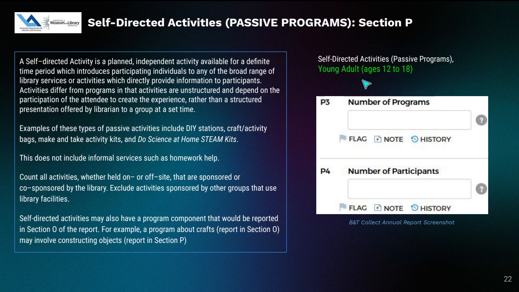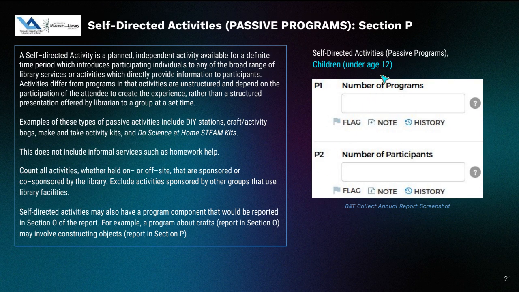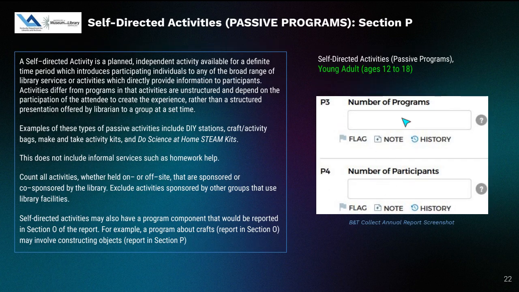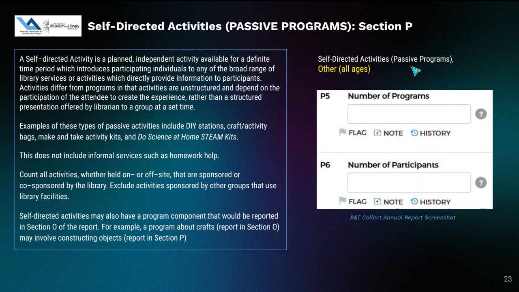Okay, now we have young adult ages 12 to 18. And notice in section O, we had the toddlers, then the elementary, then the young adult. For section P, we just have the children, which is under 12, and now we're right on up to the young adult, 12 to 18, number of programs, number of participants. We roll on up, and it's all other ages. So notice these categories are a lot more condensed than they were in section O.